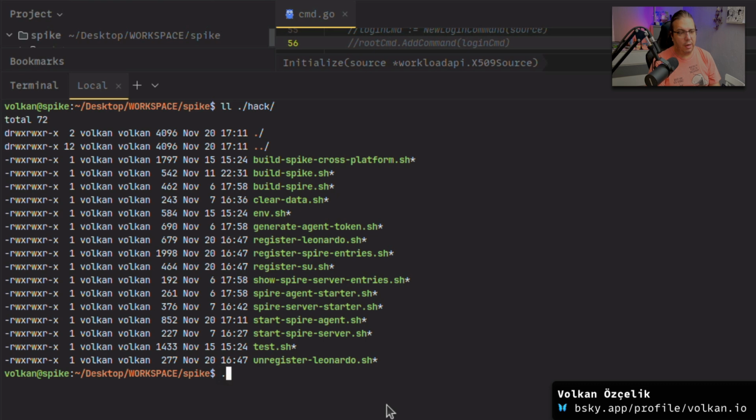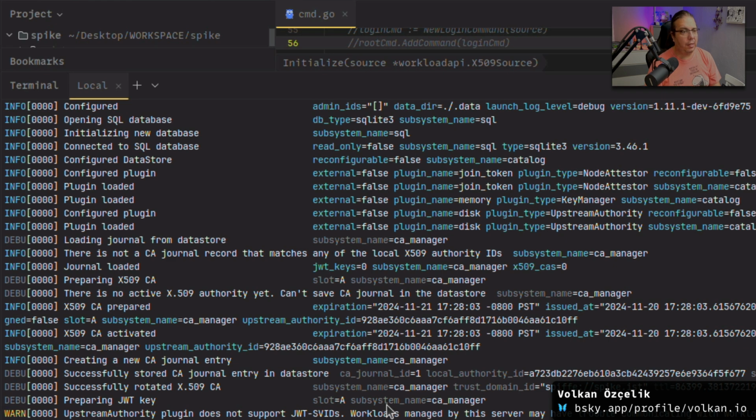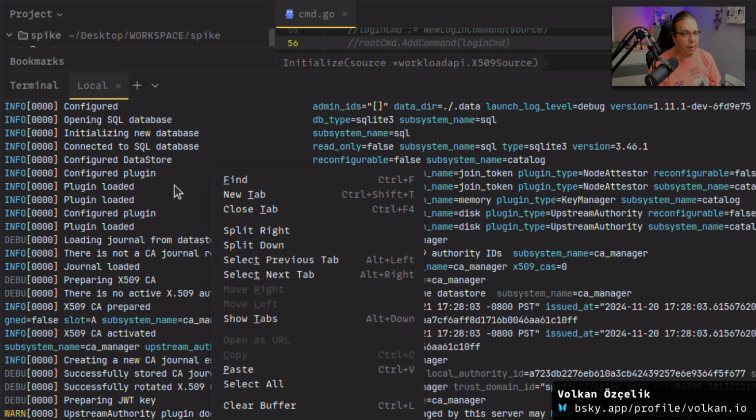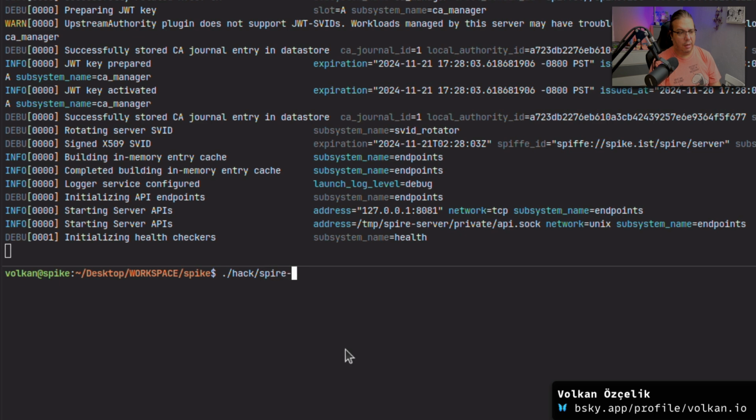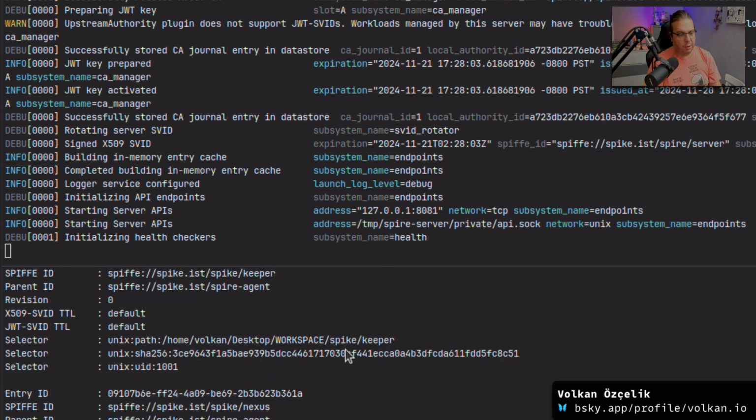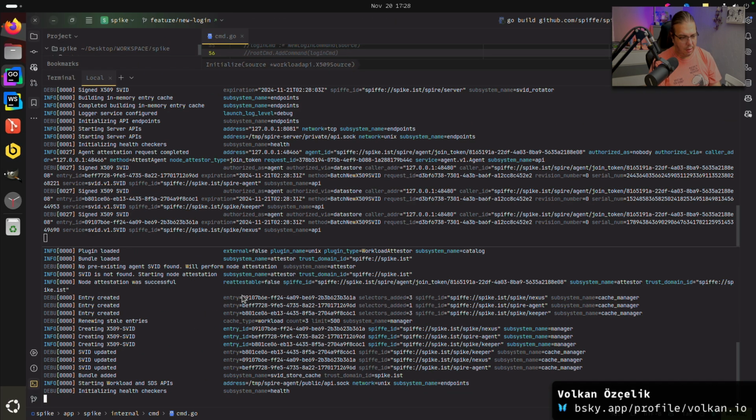So let's start the Spire server first. Hack Spire server starter. It will first build the recent Spike binaries, and then I'll have a Spire server up and running. I want to split this terminal into two, and down below I'll also run hack Spire agent starter. It will start a Spire agent. So I'll have a Spire server and a Spire agent. Okay, my Spire agent has also started.